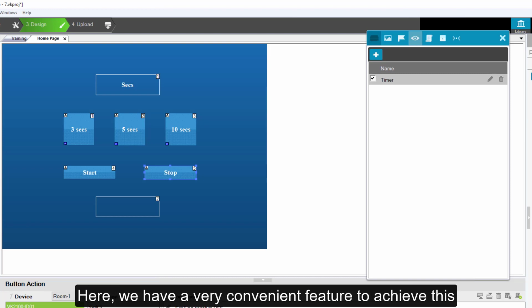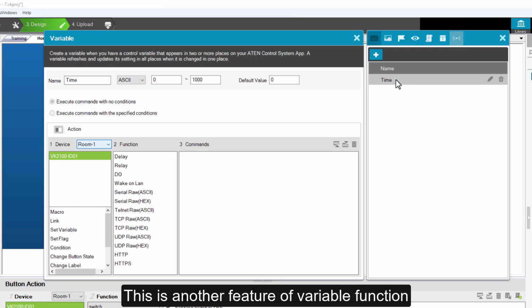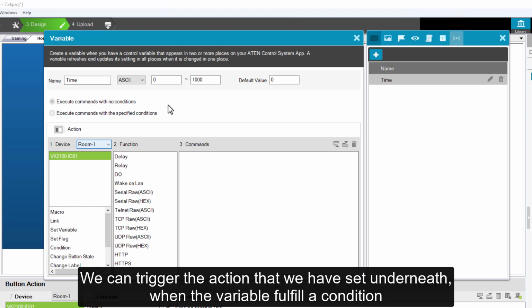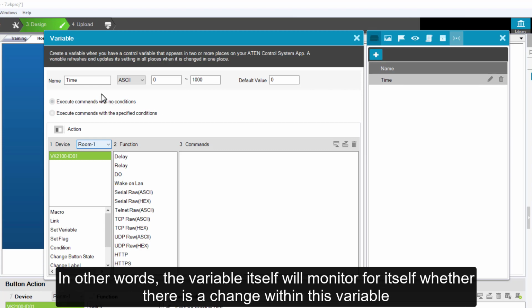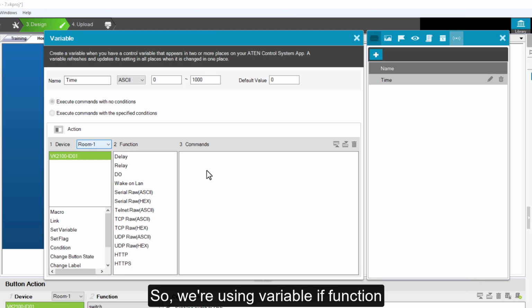Here, we have a very convenient feature to achieve this. We go to Variable tab. This is another feature of variable function. We can trigger the action that we have set underneath, when the variable fulfill a condition. In other words, the variable itself will monitor for itself whether there is a change within this variable. If this condition is met, then you can perform the following actions. So, we are using variable if function.